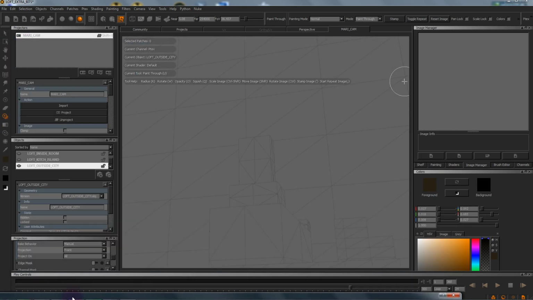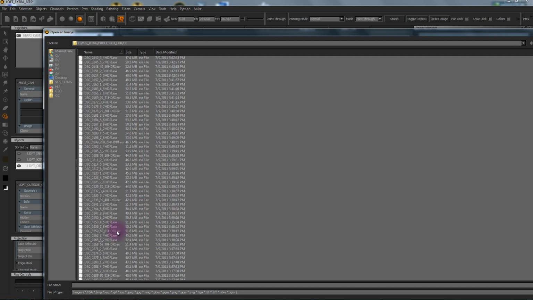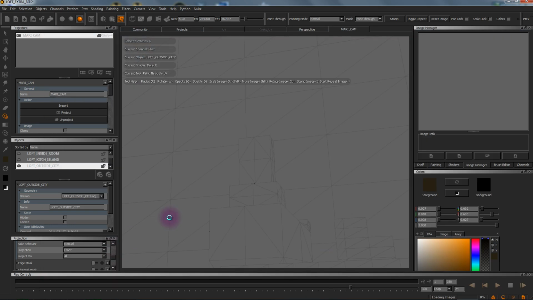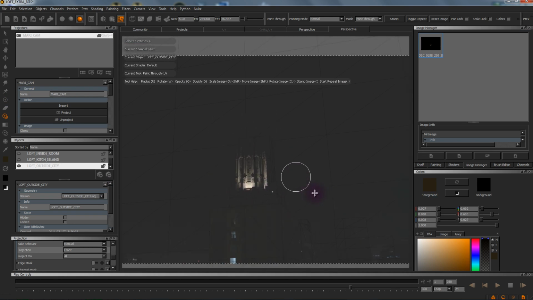And what frame are we at? 300. All right. Bump it up. Alright, we'll just grab him here. And we're just going to match up this tower a little bit.